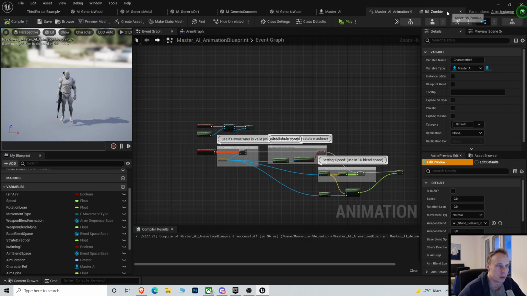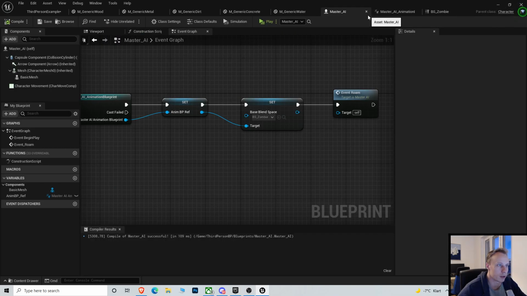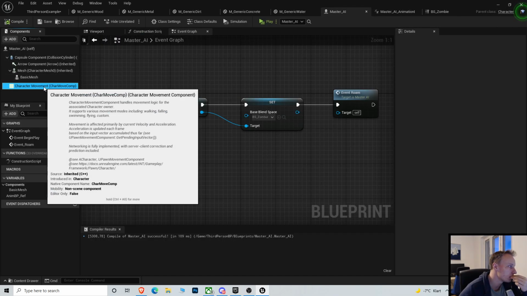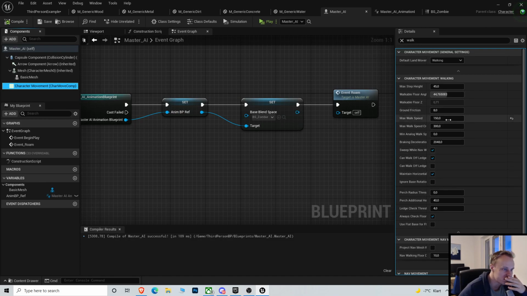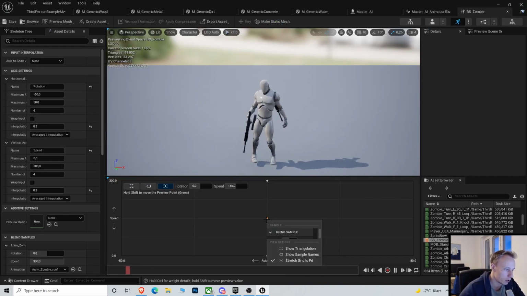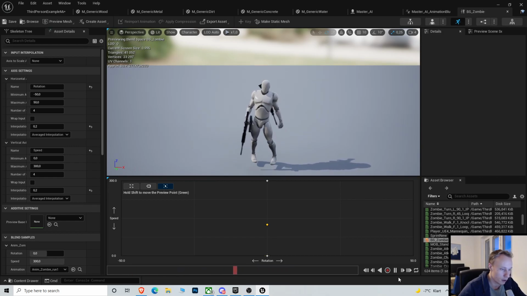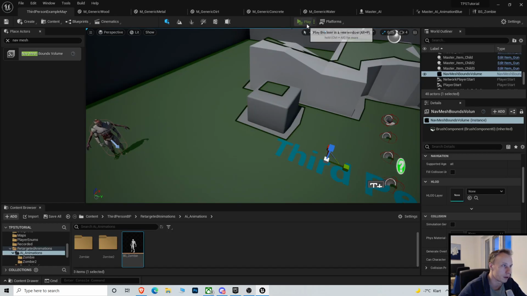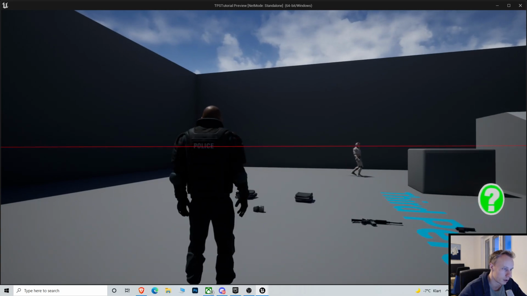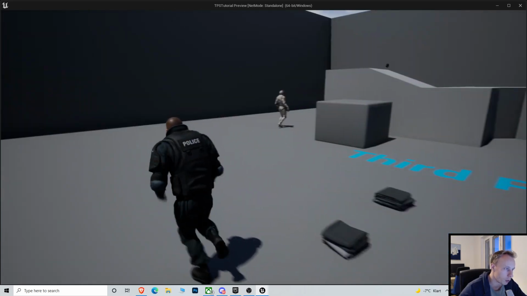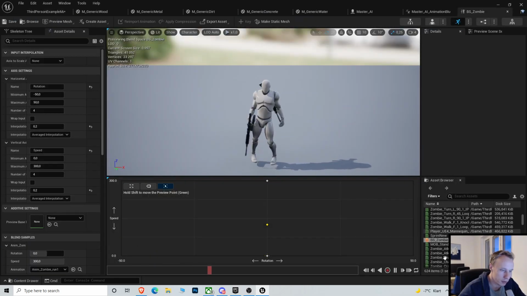So Master AI, let's do, I'm not sure, like 125, is that just too small? Let's set this to snap to grid 125. Let's see if that's better. That's a very slow walk, but it is a zombie, so I guess he's never gonna catch up to us. It's gonna make this game super easy.